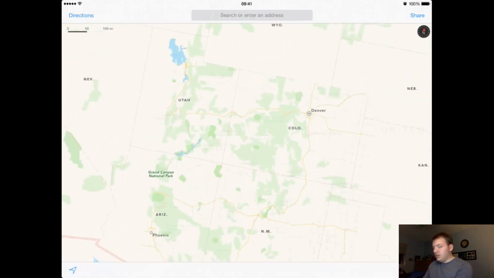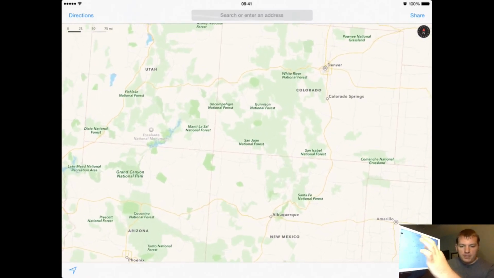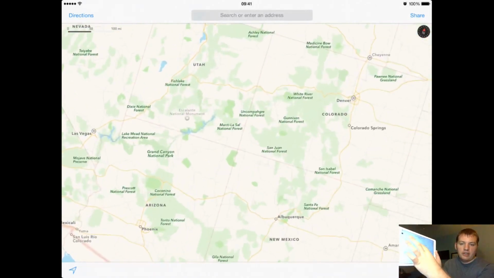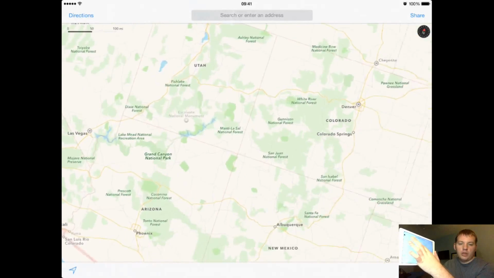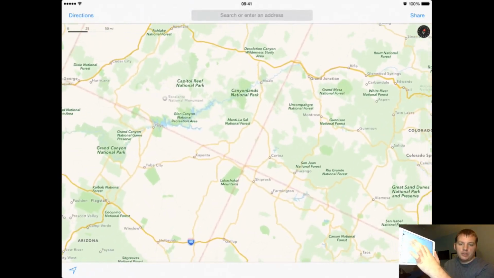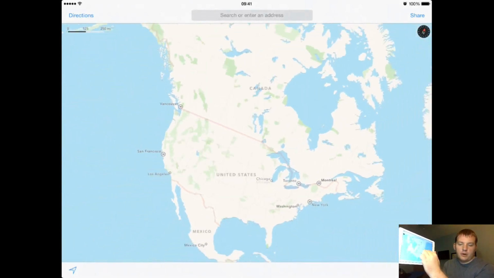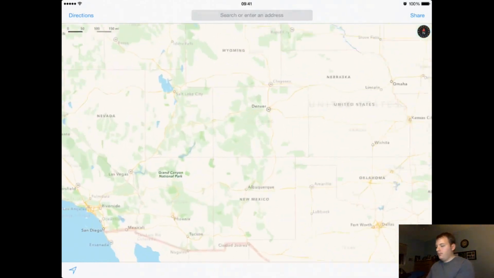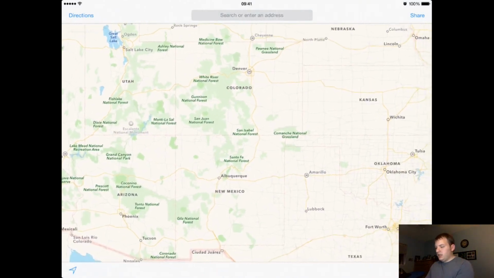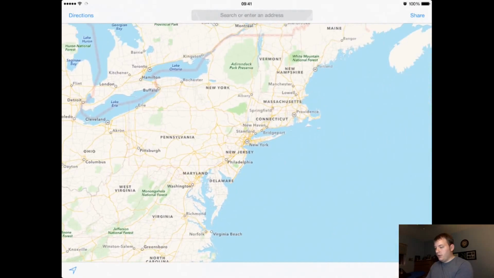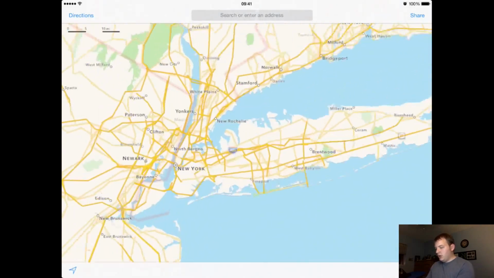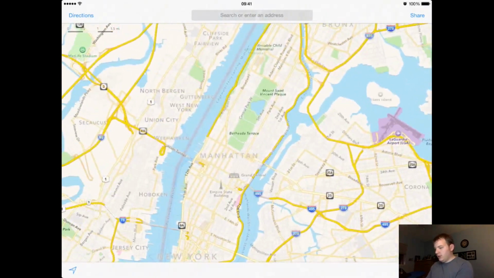But you can pinch to zoom, if you see on my finger. Lots of pinching gestures on the iPad. So if you think, I want to get closer to it, you can always widen your fingers and it zooms in more. And pinch them and it zooms out. But let's see here. We'll just look at New York or something. So we'll just pinch into New York, and you can get really close, and you can see all the streets.